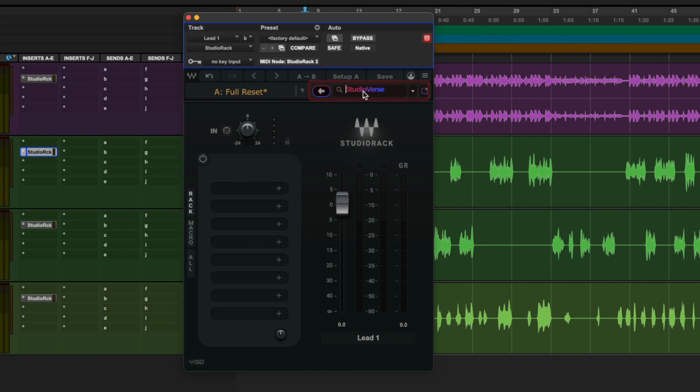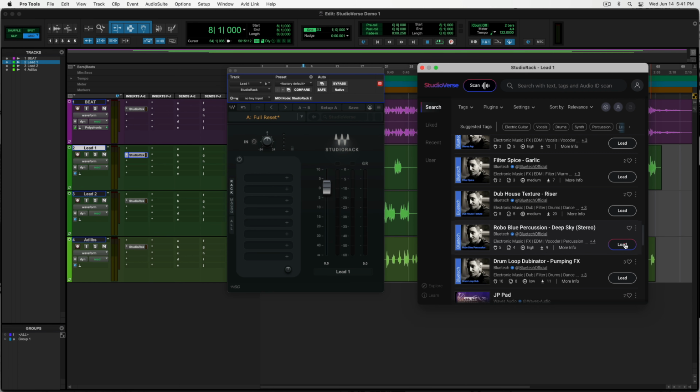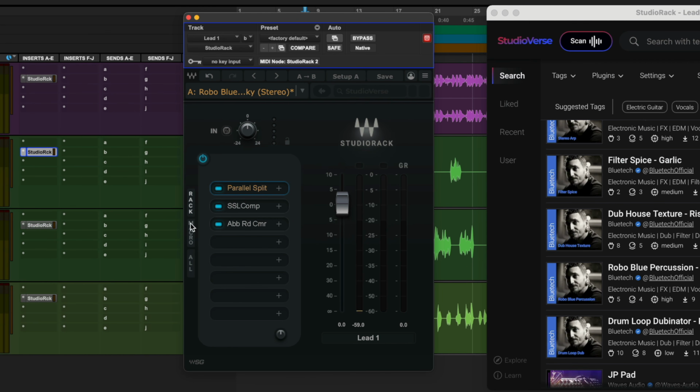This magic tool by Waves is called StudioVerse. And StudioVerse is an extension of StudioRack that lets you browse through and use hundreds of different mixing chains made by professional engineers and all other users of Waves plugins. That's right, anyone who uses Waves plugins has access to these presets. Regardless of whether you have one Waves plugin or multiple Waves plugins, you'll have access to the presets that are relevant to the plugins that you currently have.